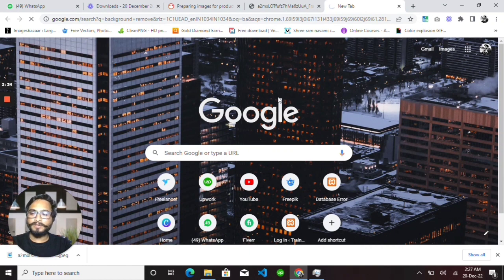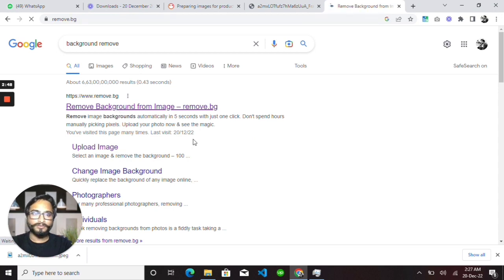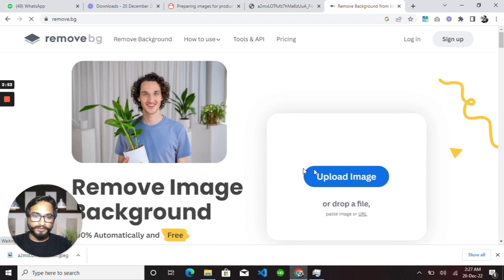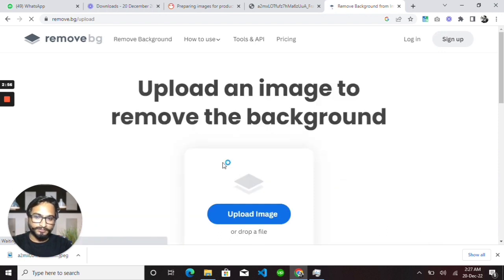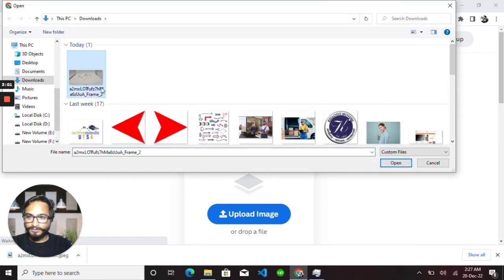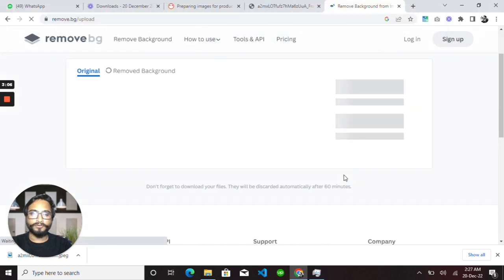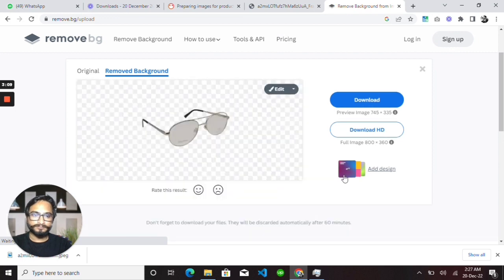There are several platforms by which you can remove the background of the image. In the first link, www.remove.bg, you will go, and after entering inside it, you can just upload that image. Now upload the image. This image we can upload here. It is a very powerful tool to remove the background. So the background was removed. Now we have to download it.